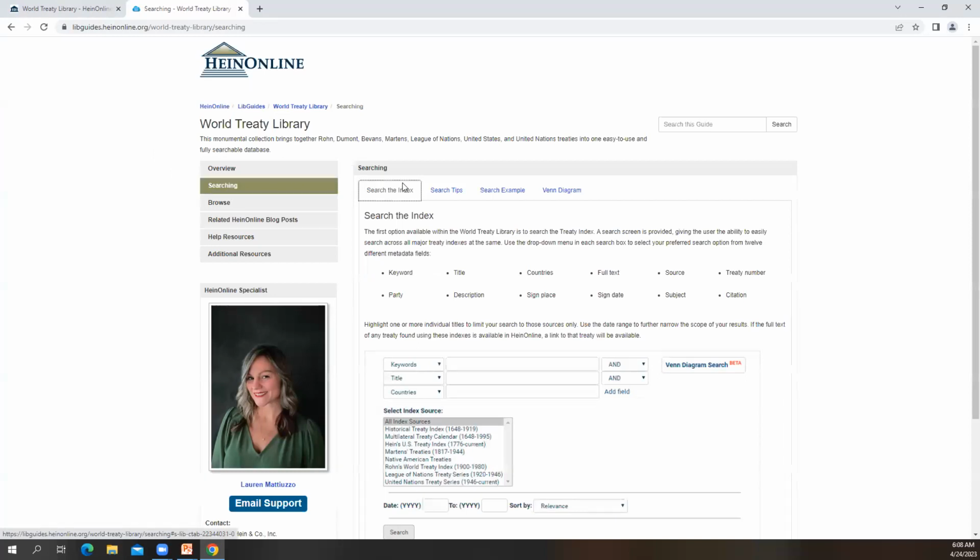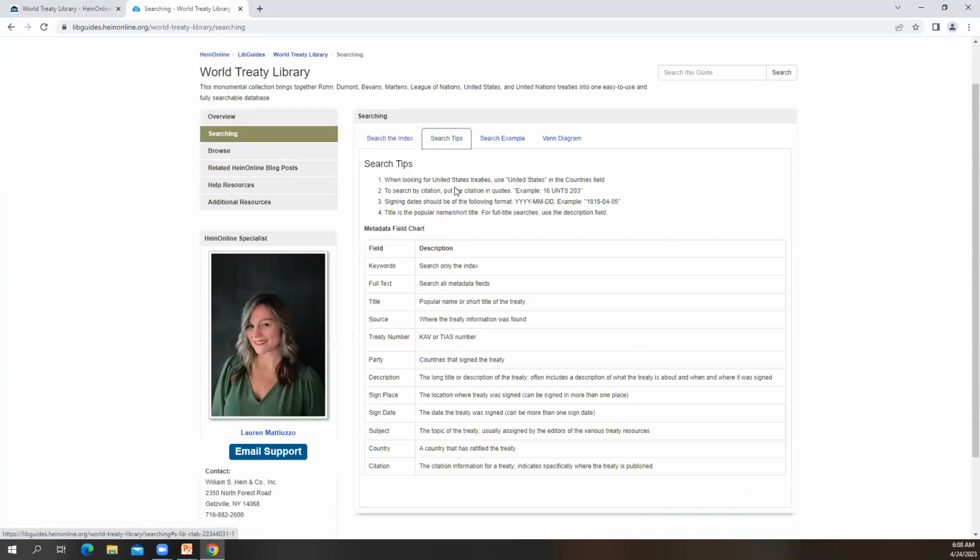Under searching, when I click on search tips, this is going to give us a list of all of the metadata fields for our custom treaty search tool and explain what they mean. So you can see here, search tips, we're going to see the metadata field chart. Keyword searches only the index. Full text will search all metadata fields for all the treaties. Okay, so you're doing a full text search of the treaties there.